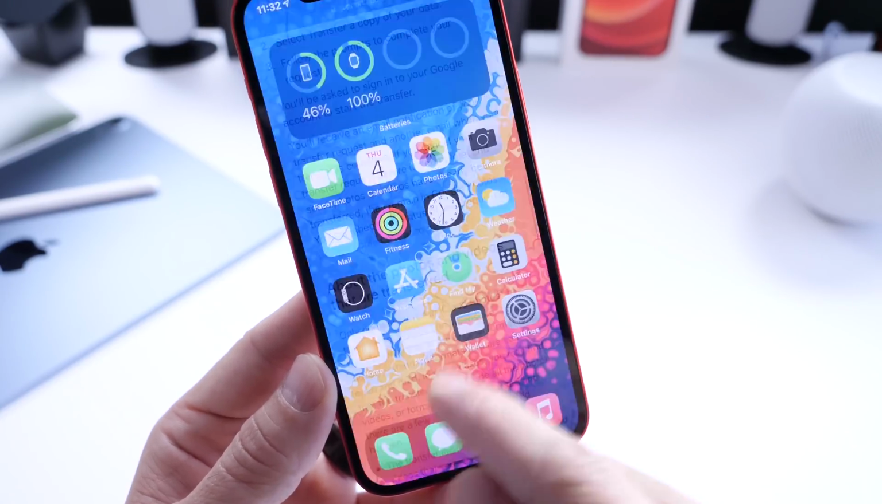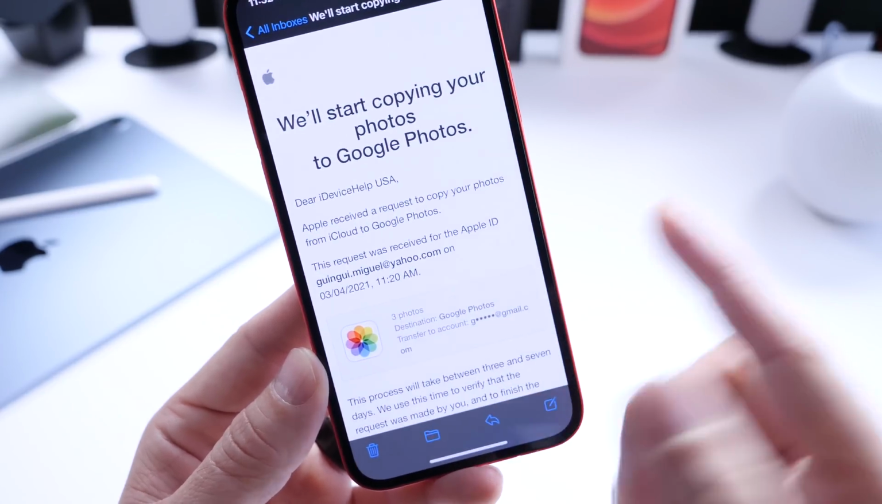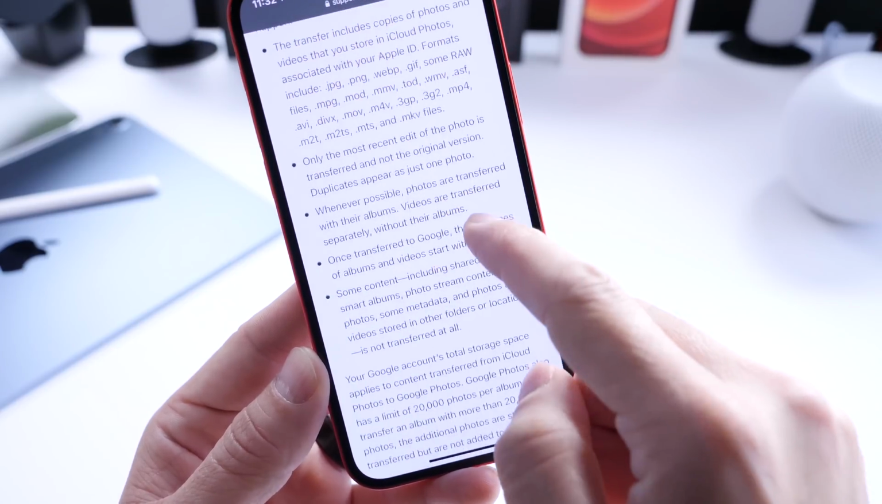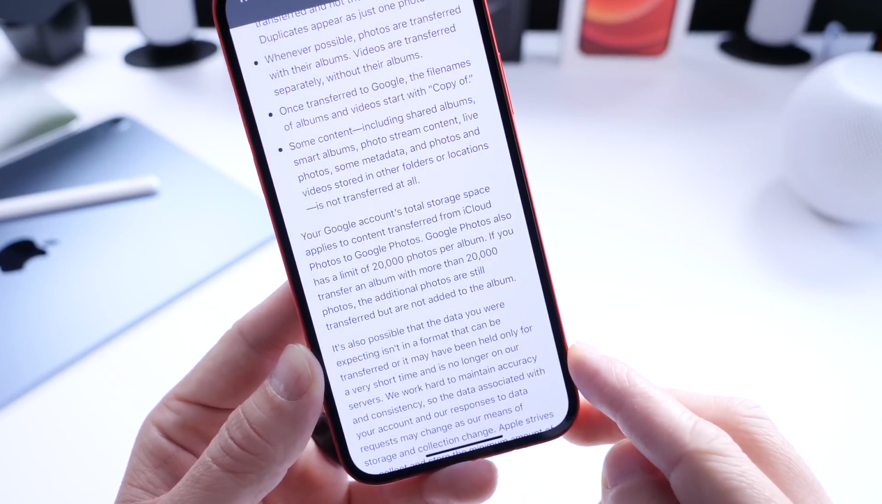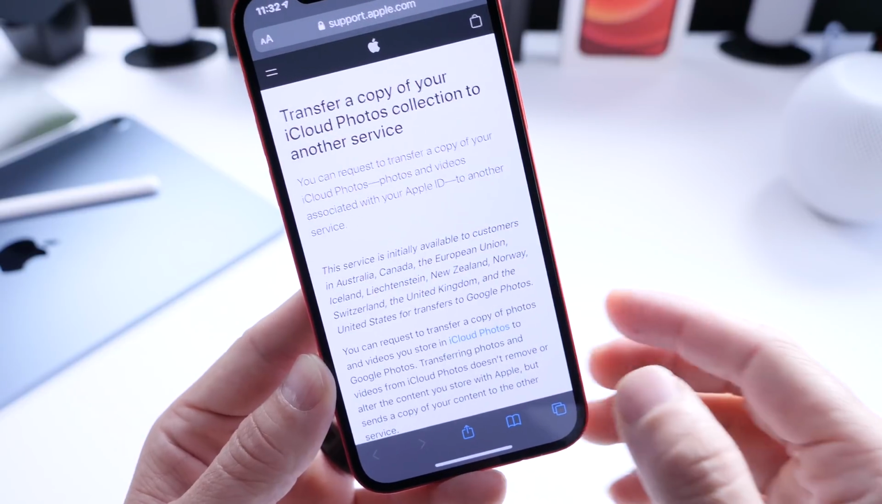You will receive an email very similar to this one here once you request the transfer. I did it just for the purpose of the video. I'm going to do it again. But everything you need to know is right here. The formats, the file sizes. You also have a limitation of 20,000 photos per album. So everything will be on this page here. So I'll link it in the description.